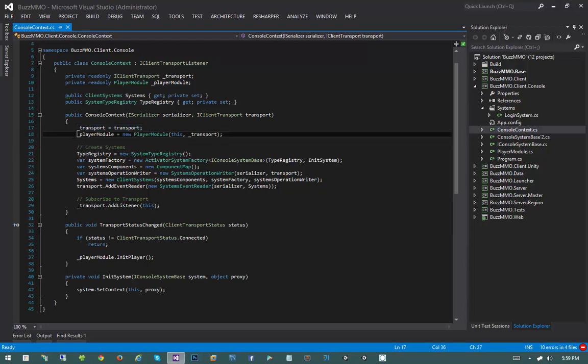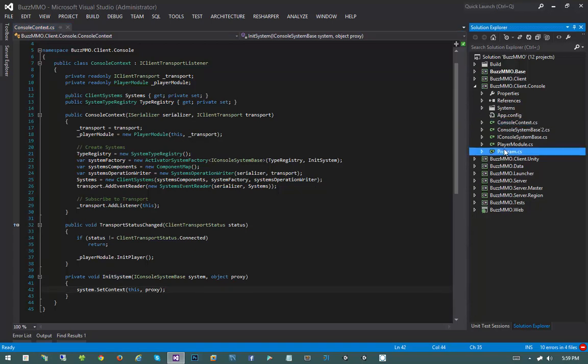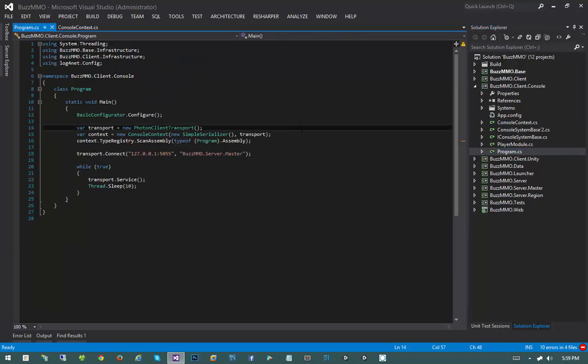So we set our transport, we instantiate our player module so that we can initialize ourselves as a player. We create our systems framework, which is just a matter of making our type registry, creating our systems factory, creating our component map, our operation writer, instantiating the systems, adding it to the transport. That's it. Then we add ourselves as a listener. When we connect, we tell the player module to initialize himself. And when a system is created, we set its context. That's it.